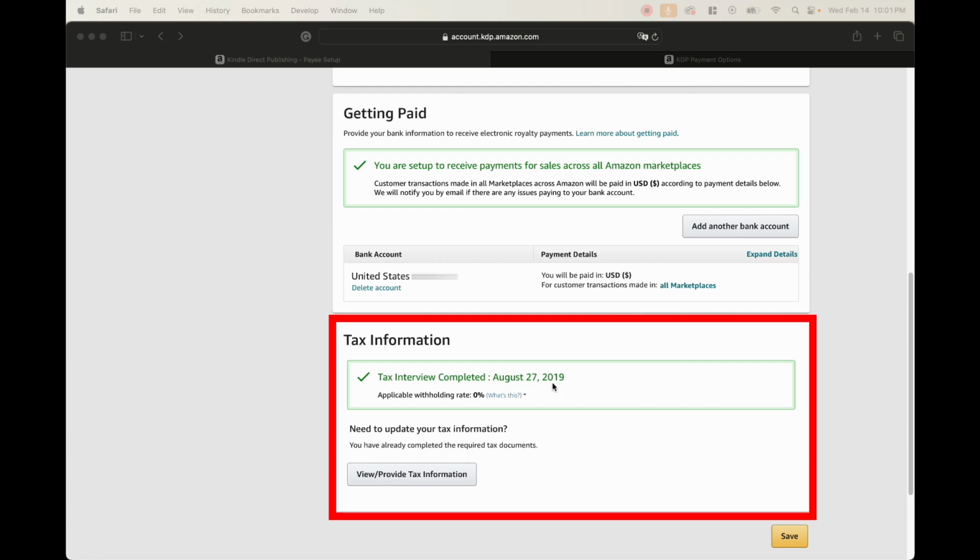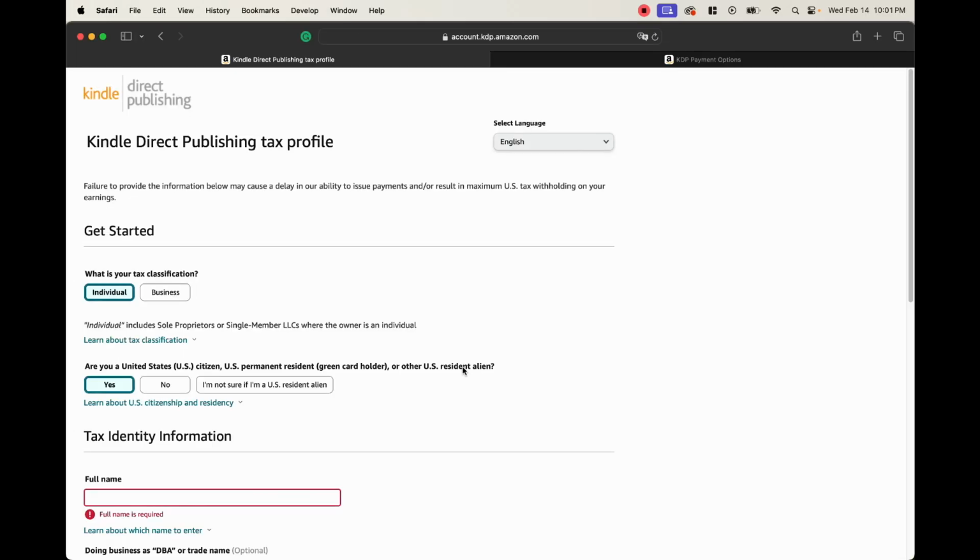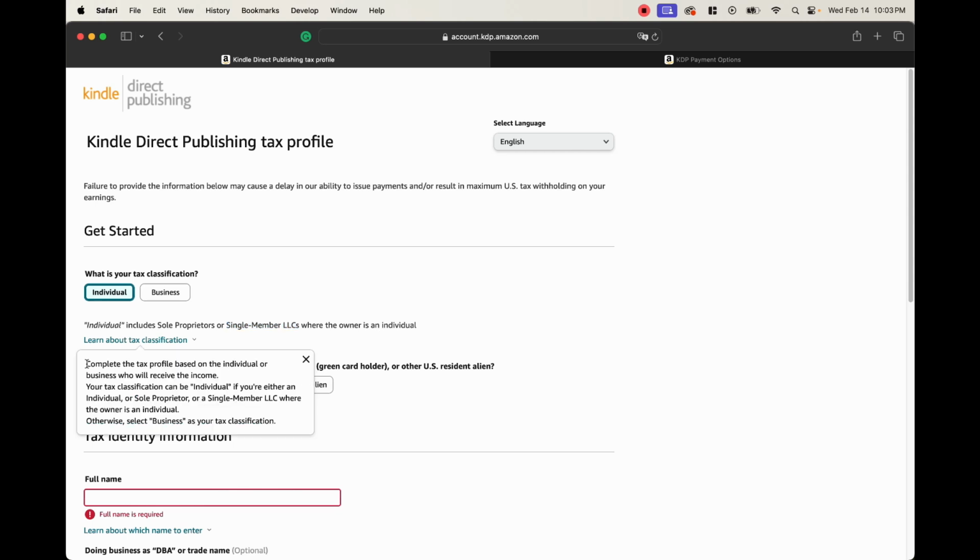So since this is your first time creating an account, you're going to have to go and complete the tax interview. And basically what it's going to look like is this right here. As you can see, it's asking what is your tax classification, whether you're an individual or a business. And for Amazon, individual includes sole proprietors or single member LLCs where the owner is an individual. You can always hover down here and read more of this information to get further clarification.